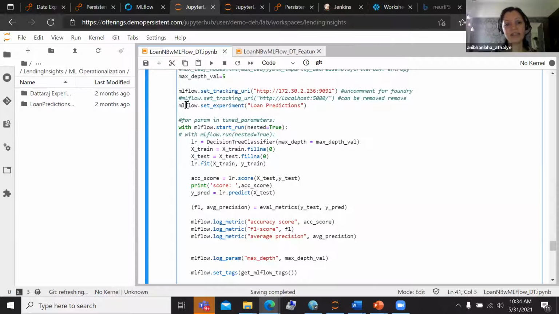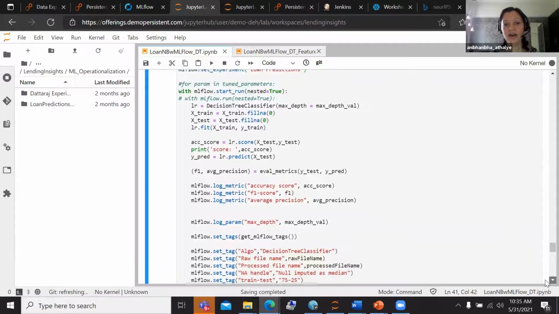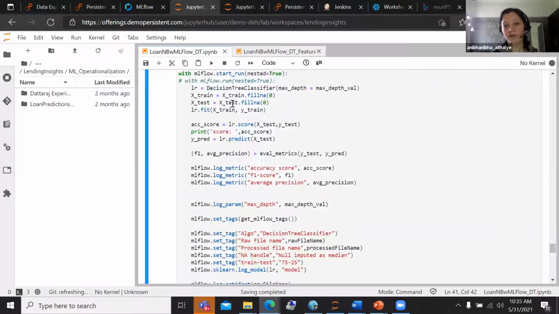The next step that you see over here is where I am setting the experiment against which all this data should be captured. So I am defining an experiment called loan predictions, which means that every time I run any of the experiments under this notebook, all of it will be captured under this experiment. MLflow allows you to create a new experiment altogether. So if an experiment does not exist, it will go and create that for you and start logging. I'm doing my specific decision tree fitment over here, and here is where I start logging certain parameters.